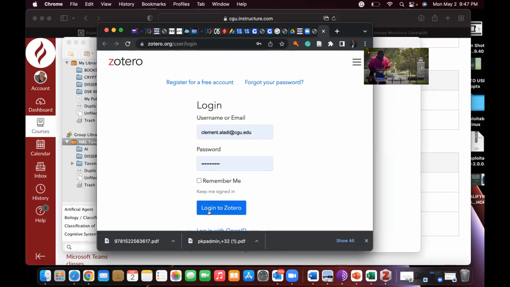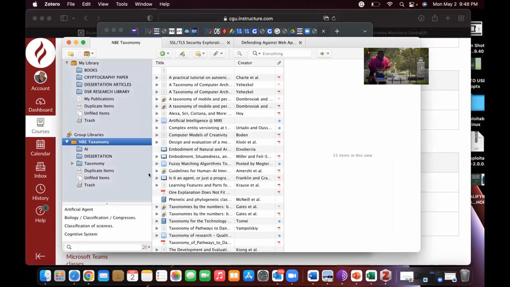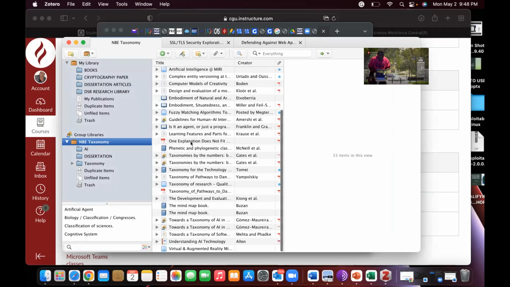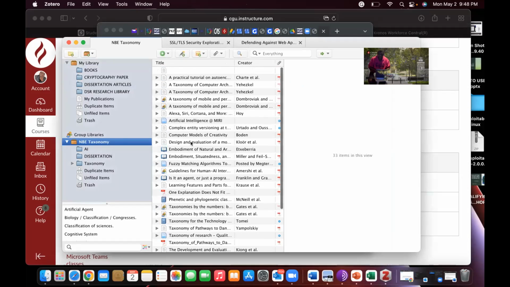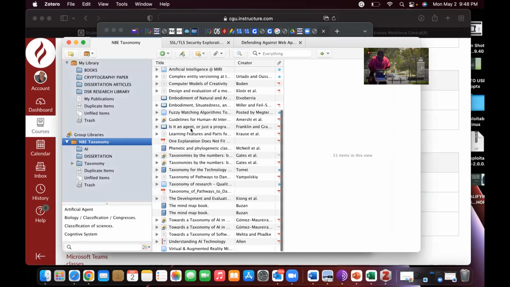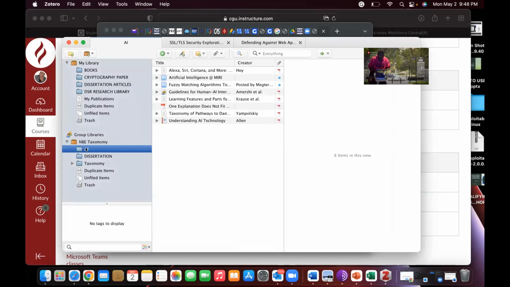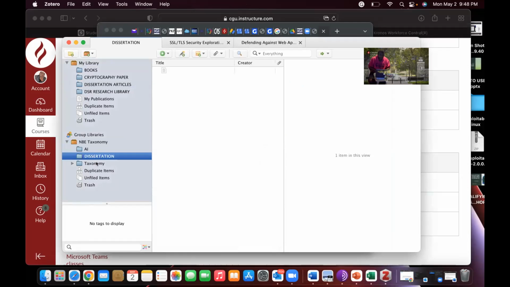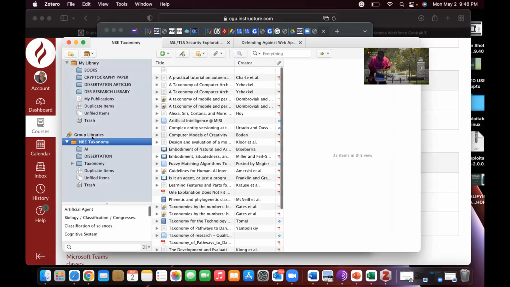I haven't explored that much. Here is another. When I collaborated in the past, when we did the design science class and worked on the final research paper, I collaborated with a group. So this is our group library, NBE taxonomy. This is a shared group library.